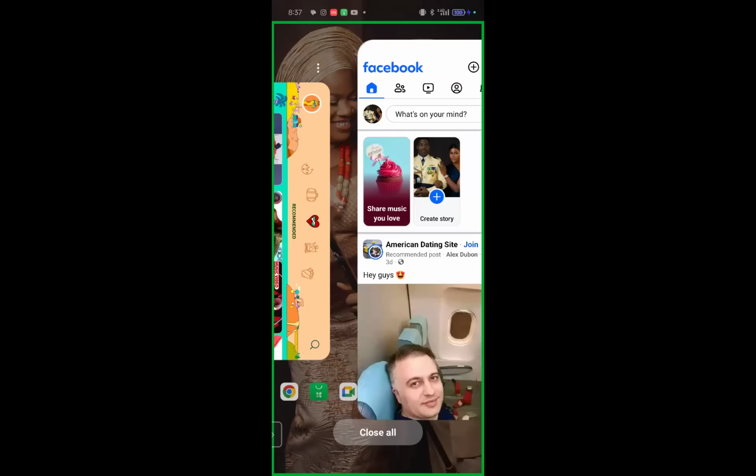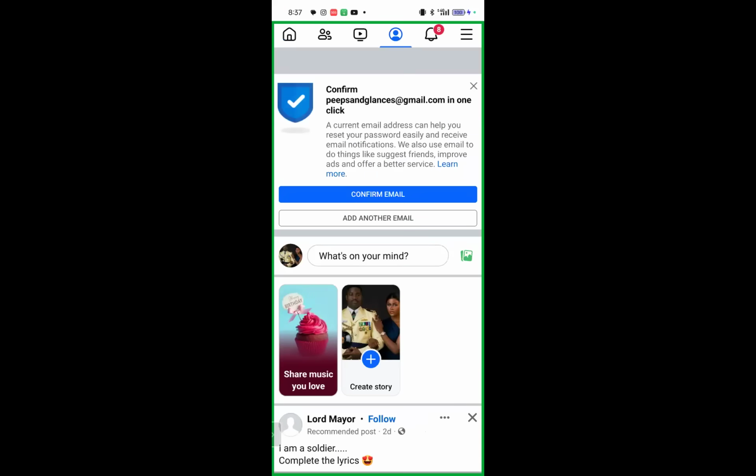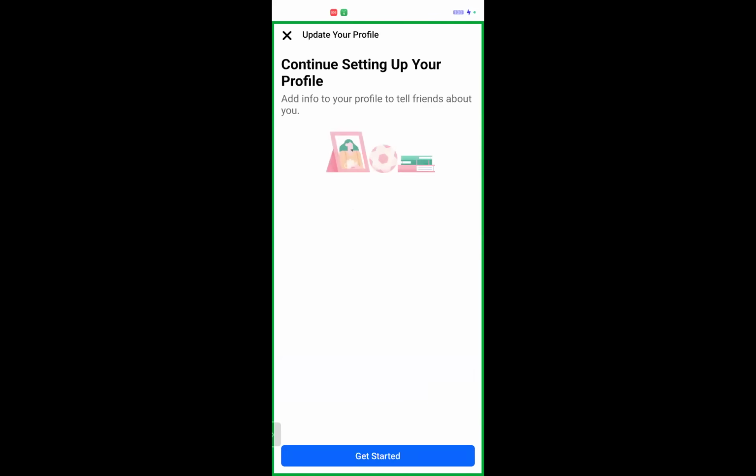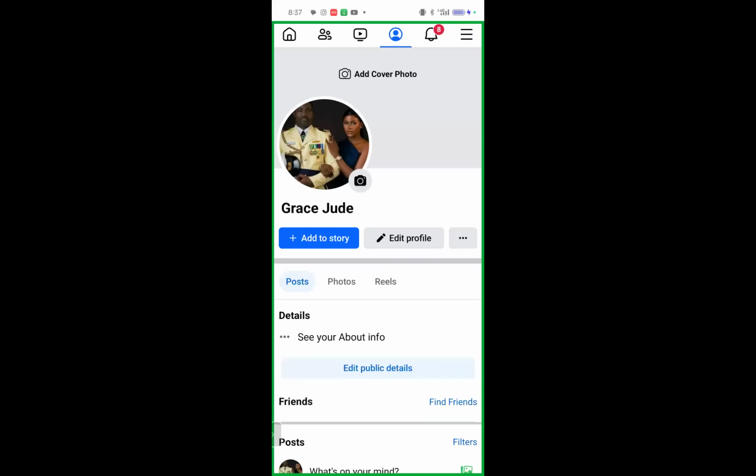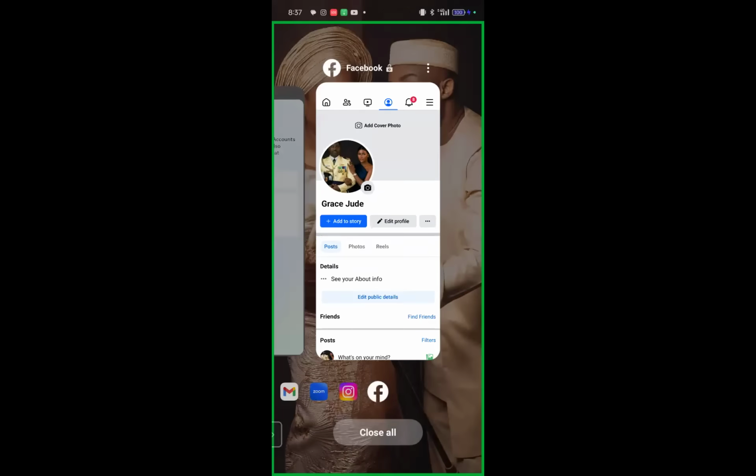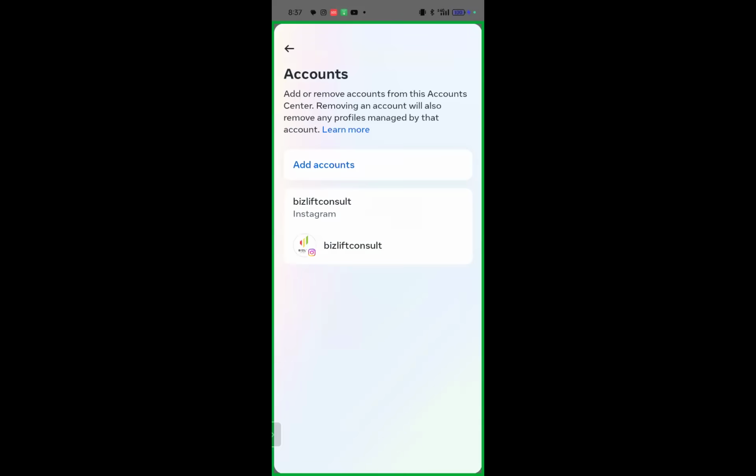I've logged in this account. Where is the account? Grace Jude. I've logged in that account already. So what we are going to do, let's go back to Account Center. Okay. Now I'm going to click on Add Account.